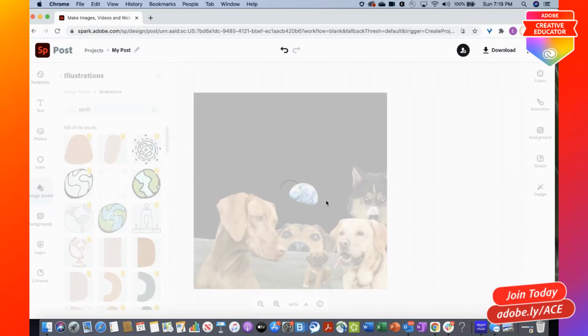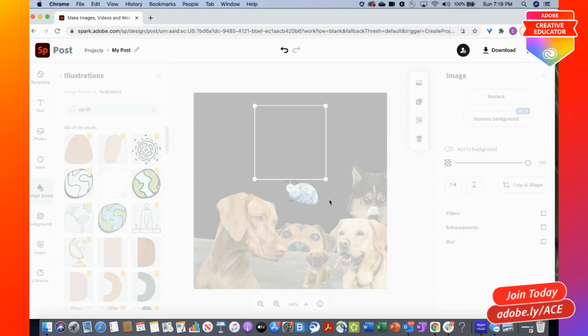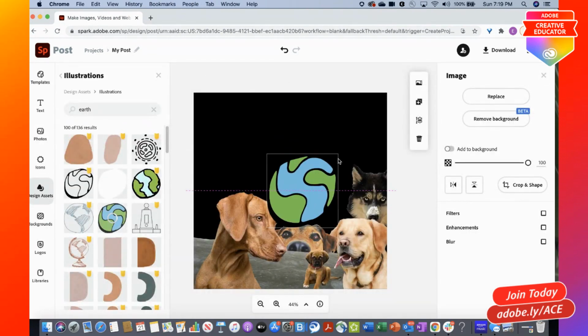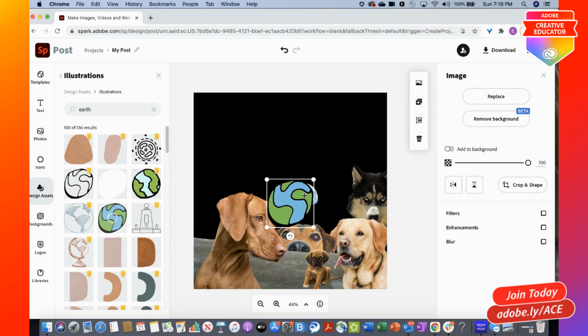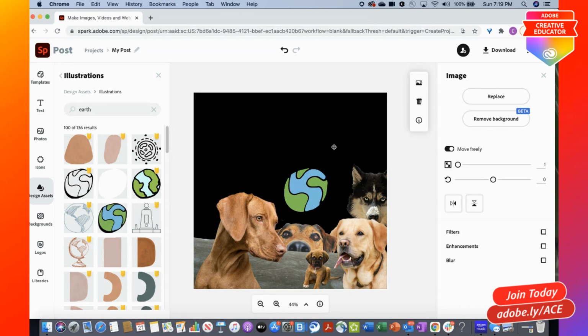So I'm just going to go here. And I just pulled one in. So this doesn't really look so earthy, but yeah, I kind of like the original one better, but just to give you a sense of what's possible.